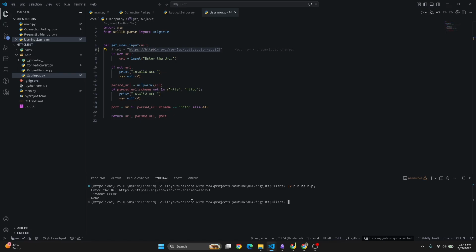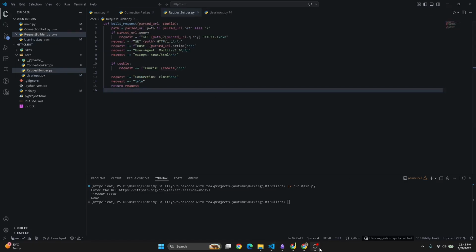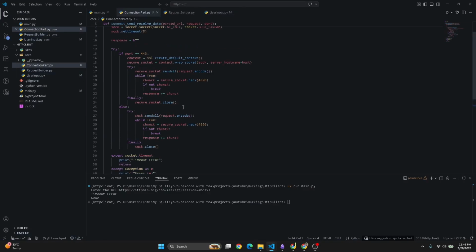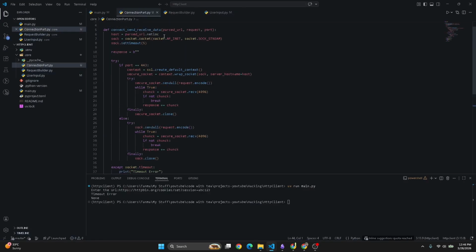I really don't know what's the problem in here. But I got timeout error and none. That's really weird. Let me just quickly figure it out in front of you only. Okay, so let me just figure out what's the problem here.